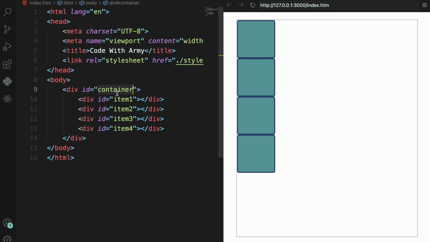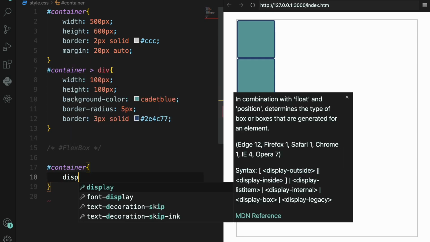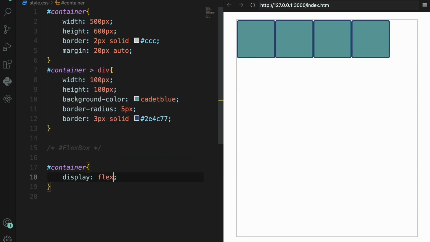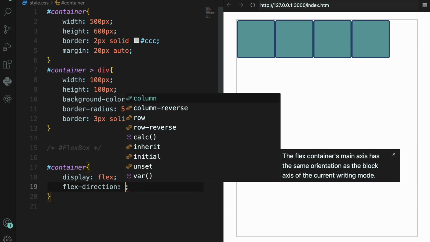To use Flexbox, we need a container and some children in our HTML file, and then we can give the container the display of flex. This creates two axes, a main axis and a cross axis. By default, the main axis is horizontal, but we can change it with the flex-direction property.